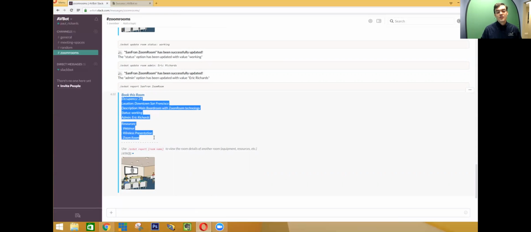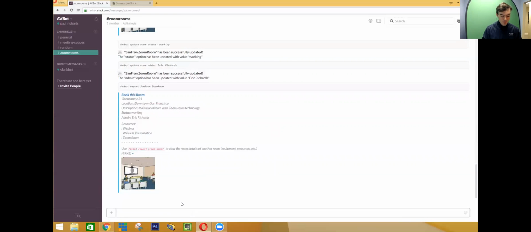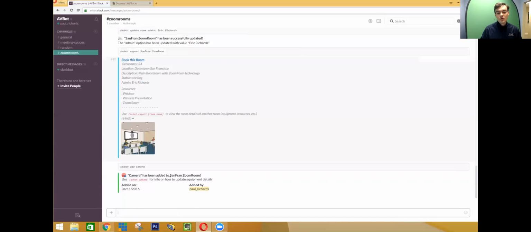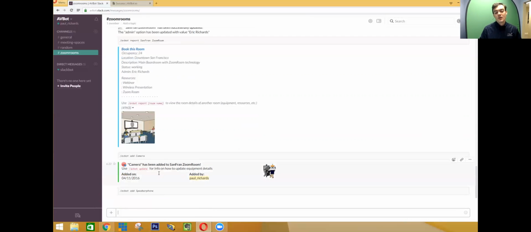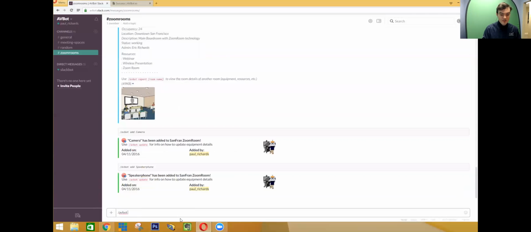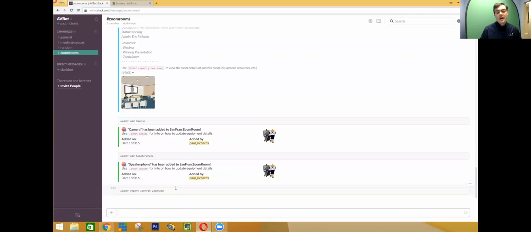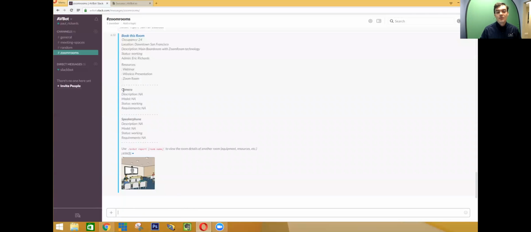It's got a few resources, but we also want to add some equipment. So let's add a camera to the room, and we'll add a microphone. First, let's add a speakerphone. And that's all we're going to do for this demo. So now we can see here, AVBot report, that we now have a camera and a speakerphone in this room. So let's AVBot, hit AVBot update.